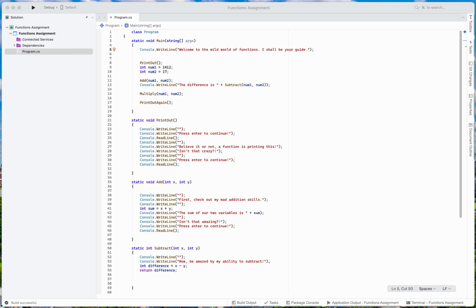This is John Daly doing the functions assignment. So I have my functions here. I have a printout, and I have an add, a multiply, and a print out again. So I added a bunch of text in.